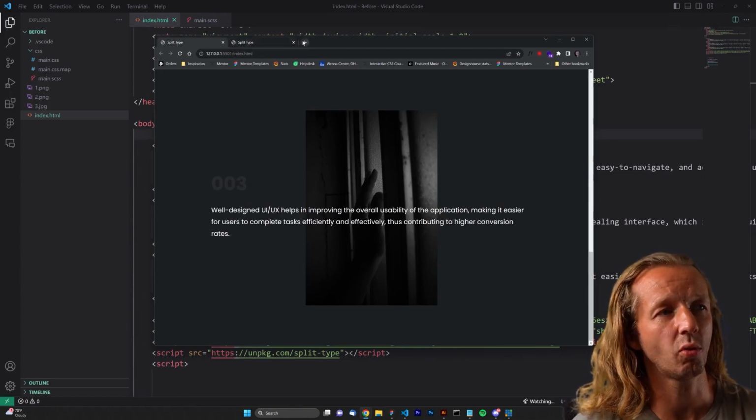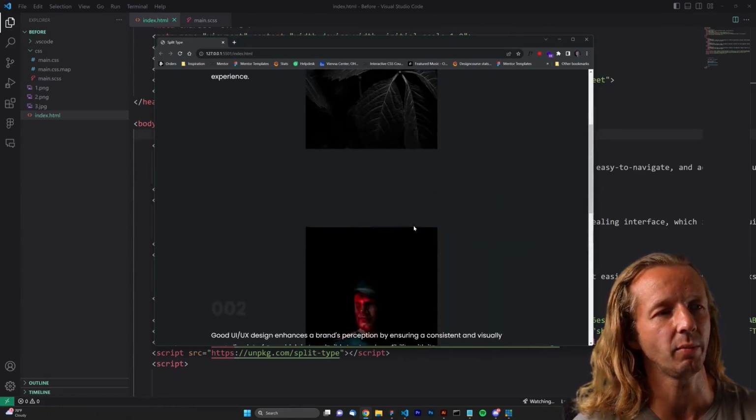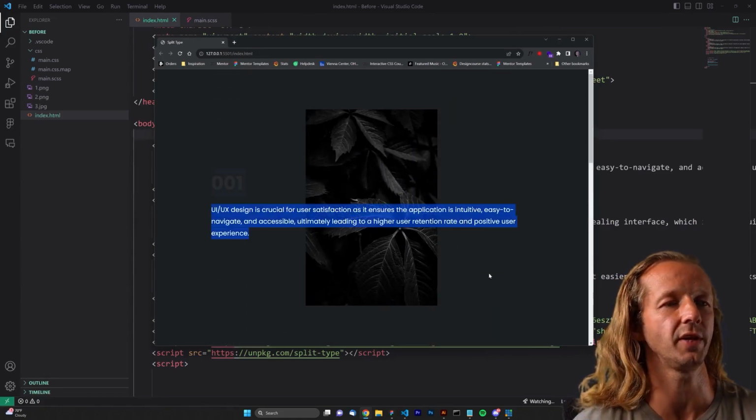The starting point for the before folder for this project just looks like this. So if I scroll down, we have smooth scroll, but we don't have any animation. So that's what we're going to be working on in this video.